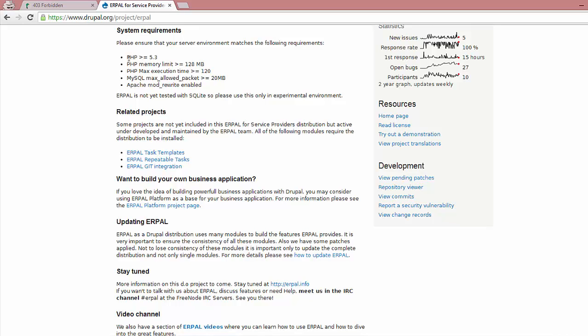So first of all, it is important that you run your Apache web server with a PHP version greater or equal than 5.3. It is also important that you have a PHP memory limit set to at least 128 megabyte. The PHP max execution time should be bigger or equal than 120 seconds. This is because during the installation process some heavy database operations are executed and they need at least 120 seconds of execution time in PHP.